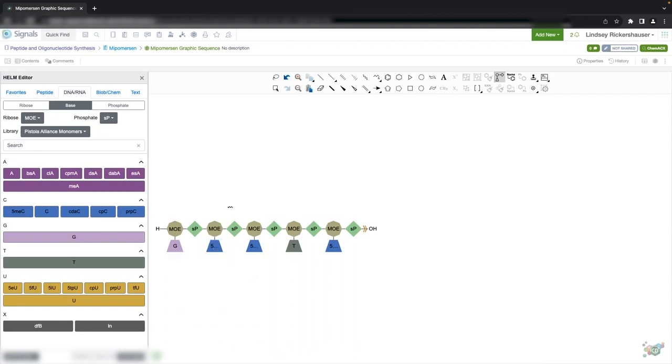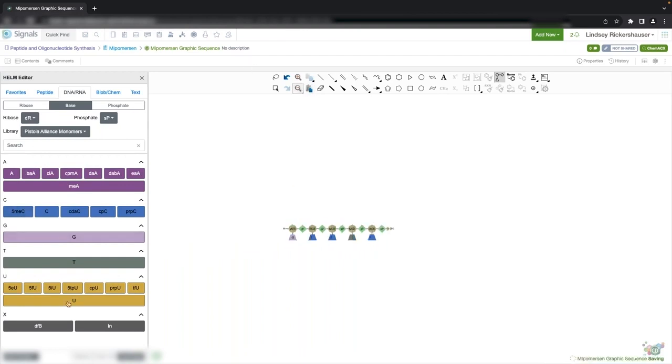So now that I've got my first 5, I need those middle 10 of my 20-mer sequence to be deoxyribose instead of methoxyethyl. So I'm going to go ahead and change that to deoxyribose, and now I'm going to draw those middle 10. And I'm going to just zoom out so that we can see everything as it gets built.